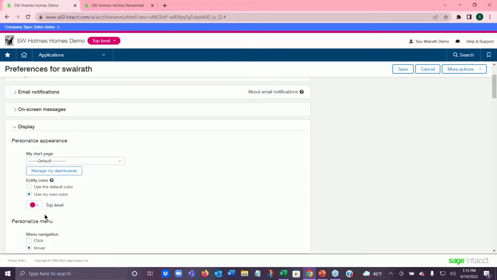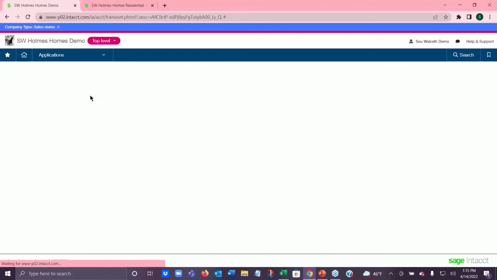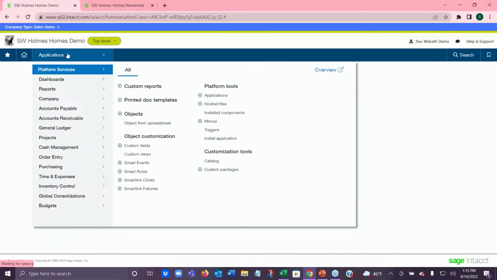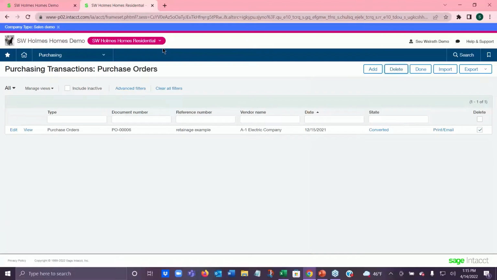So what I like to do is change my colors so that it's very clear to me which entity I'm working in. So I just changed my top level to be green, or lime green, I guess you would call it. And you can see that now if I'm looking at my windows, I have my visual cue that this is my top level, and then this is my entity level.